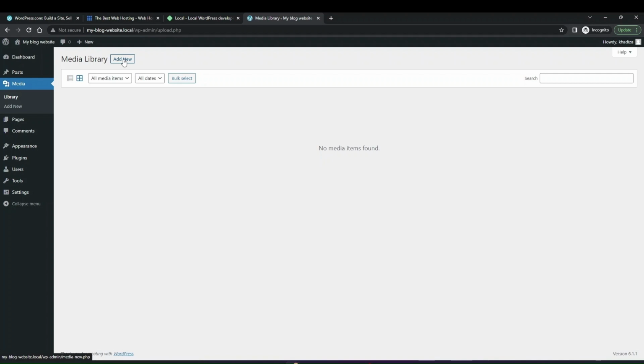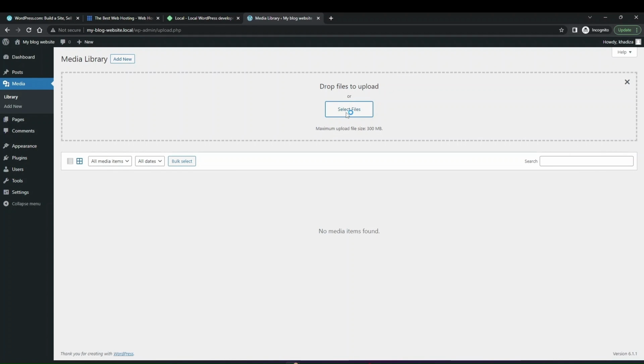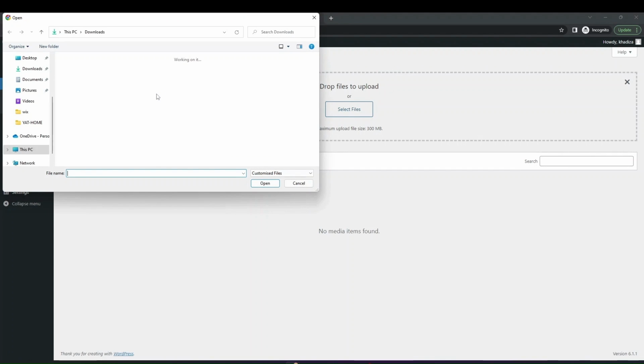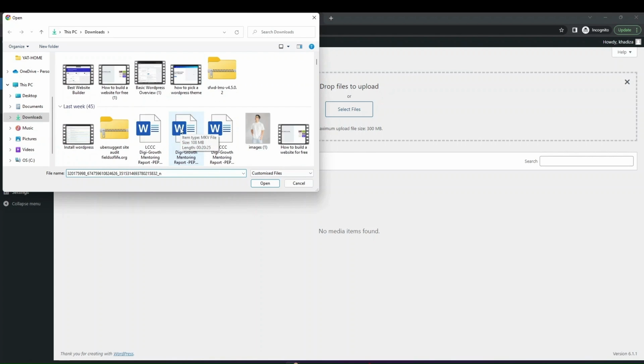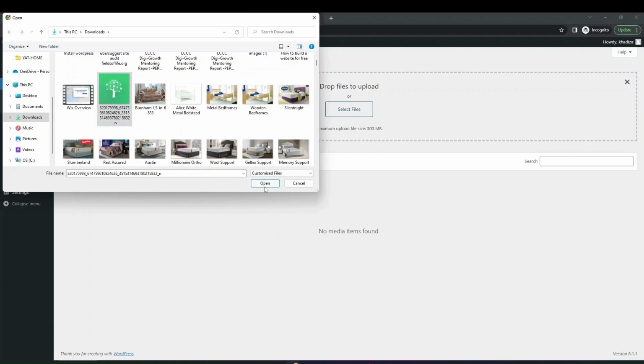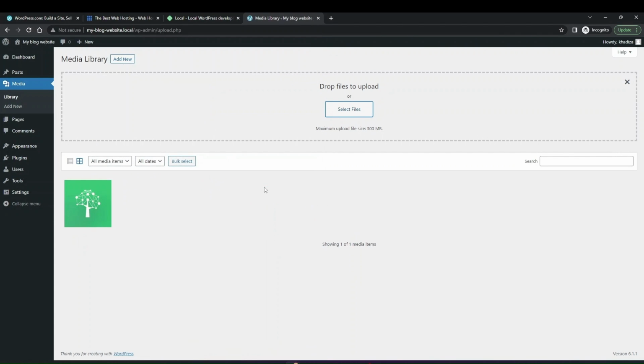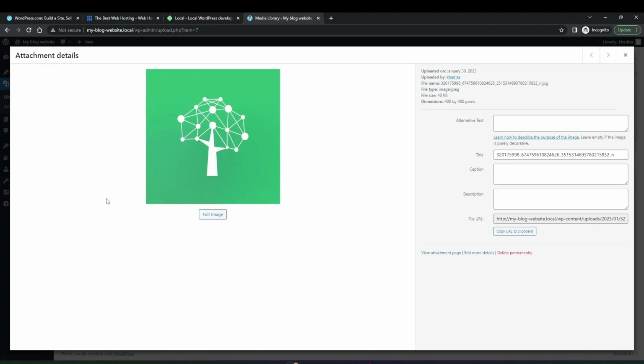To add a new one directly to the media library, you can click on add new, click on select files, and it'll open up your computer library. And you can just click on the file that you want, and you can see it uploads immediately. When you upload it, you have space to add alt text. Alt text is really good for SEO because it tells Google search engines what this image is about, and you can rank for this text as well.